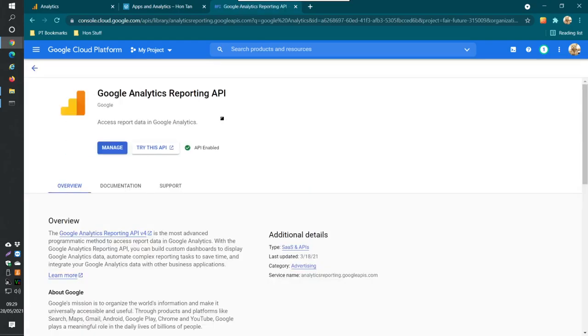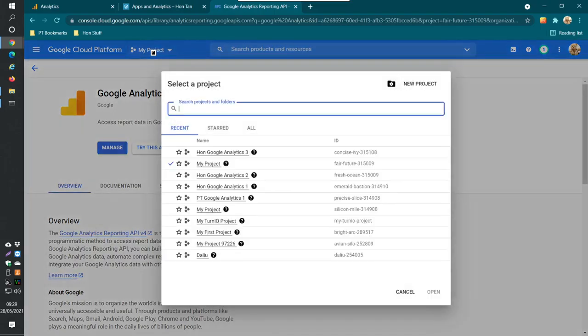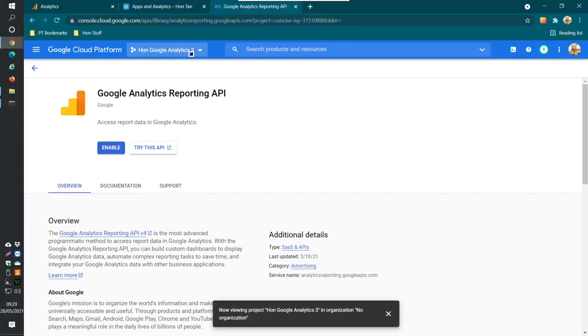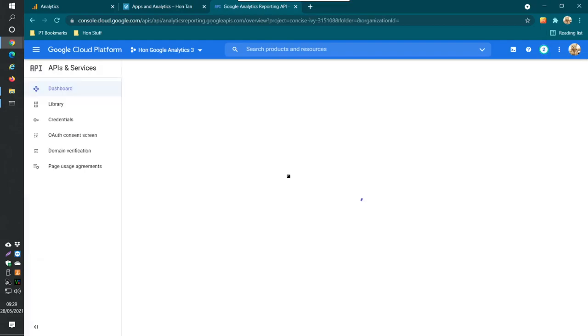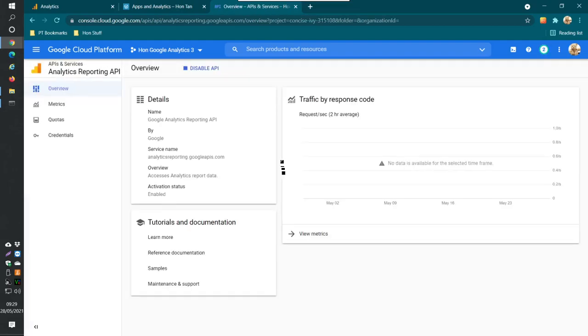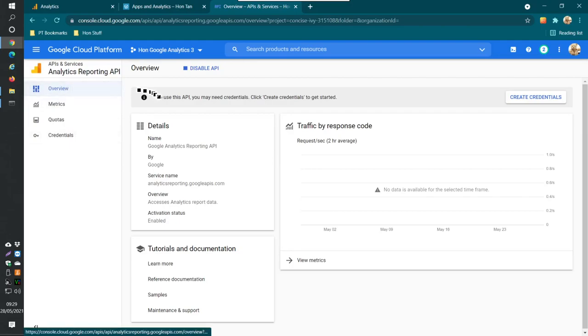And then for this project, that's strange. No, we haven't selected this project. So anyway, let's go into this project now, and let's make sure that this project is selected here, and then enable this for this project. Then that takes some time to enable. So it's enabled now, and then when it's enabled, it gets onto this screen here with the overview, and then there's this bar on the top that says create credentials. So we're going to create credentials.